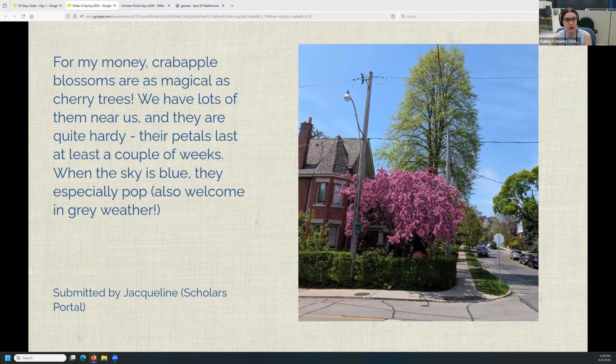This is from Jacqueline at Scholars Portal, who says, for my money, crabapple blossoms are as magical as cherry trees. We have a lot of them near us, and they are quite hardy. Their petals last at least a couple of weeks. When the sky is blue, they especially pop, as seen in this photo here, but they're also welcome in gray, gloomy weather. And this photo is of a beautifully bright pink crabapple tree, sort of taken from across the street. It's in full bloom, and it really just brightens up the whole street corner, and looks like it provides some nice shade, too, on a sunny day, which is very important.